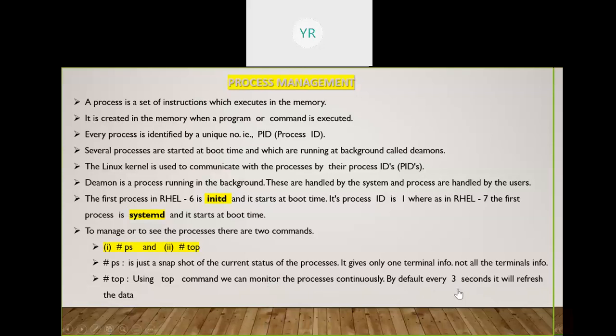By default, every 3 seconds it will refresh the data. That means we can see the live process data with a 3 second refreshing rate. Whereas ps gives the snapshot only. Snapshot means it gives the status of a particular time. So suppose you execute ps at this instant, it will give the status of the process at that time only.